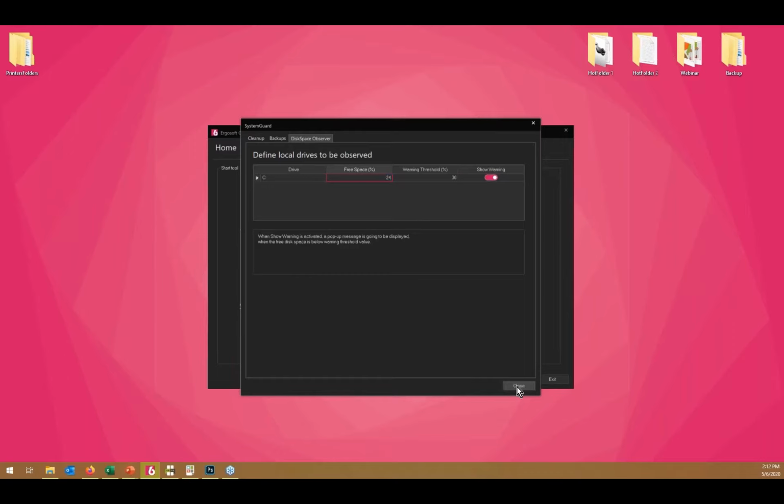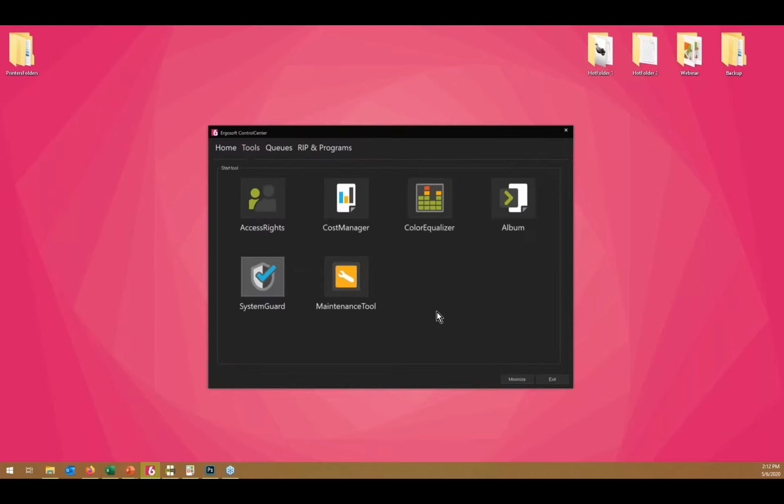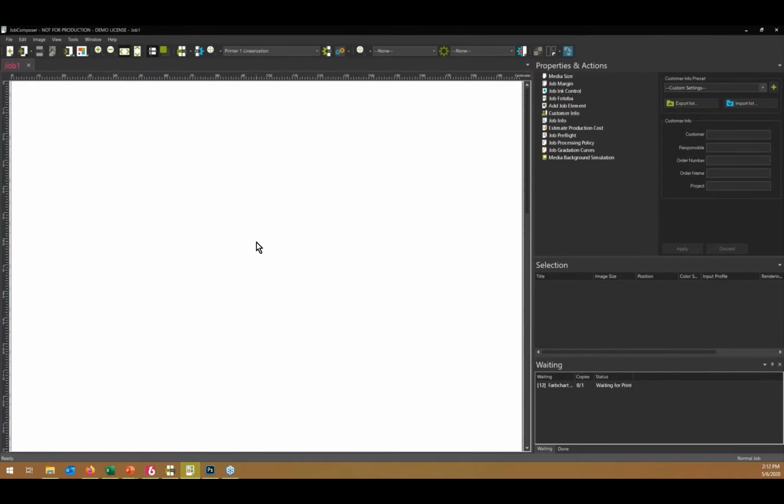Okay, I will just close it. And now I will go to a new tool that is on this version, that you can see from here. That's called Color Equalizer. I will not open it here in the control center, but I will open it in the Job Composer.